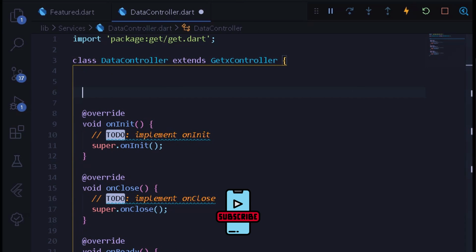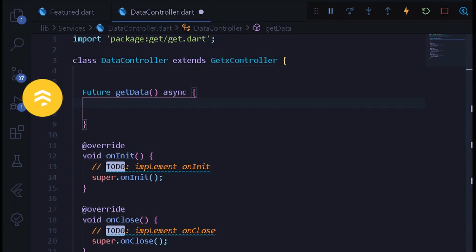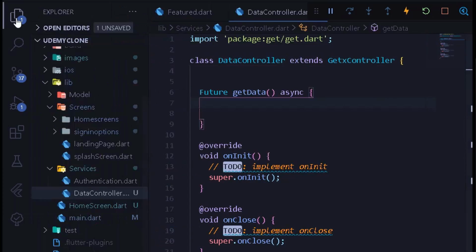So to fetch all data from the Cloud Firestore database, we can have a future method. So here I will add Future, and the future method shall be responsible for getting all data from the Cloud Firestore itself. Here I will add Future getData. Now the following future method is going to be asynchronous, so here I will add async. The getData method will be fetching all the data from the Cloud Firestore.